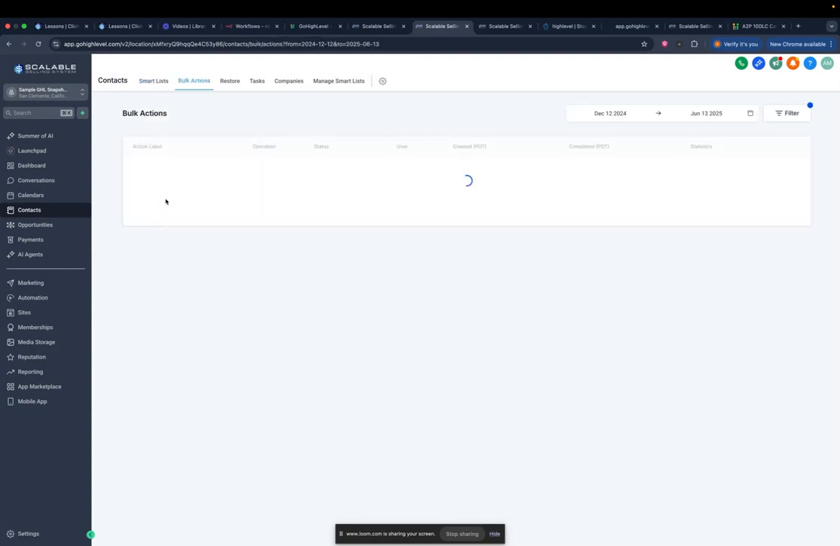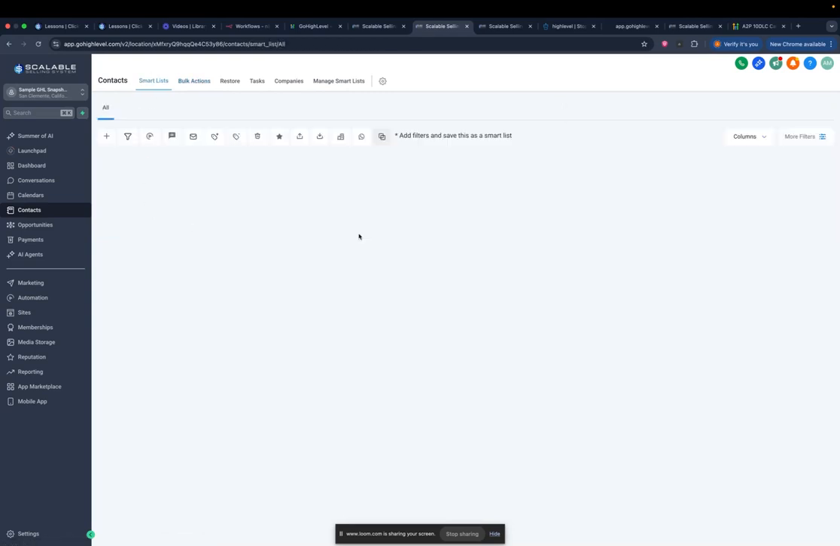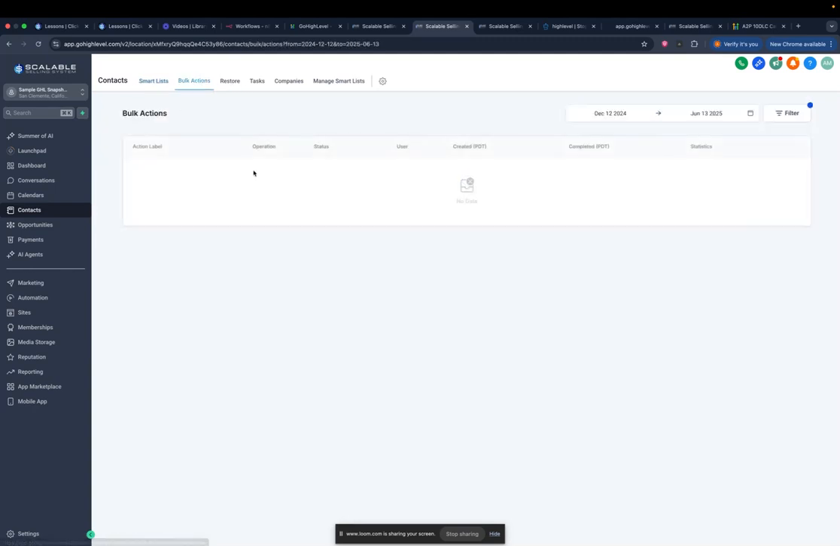Then whenever we run a bulk action here, so assume we are sending out email to like 15 people, or we added a number of people to a workflow. So whatever action we take here, or we added a tag to everyone we selected here, all of these actions will pop up here so you can see the progress and how it is doing.